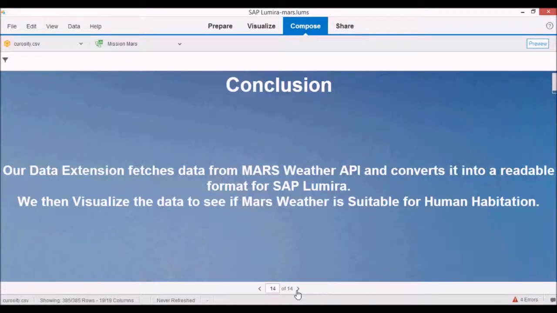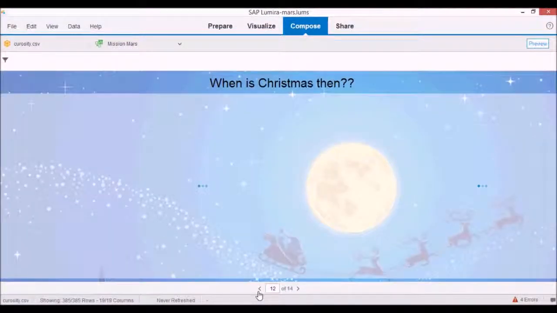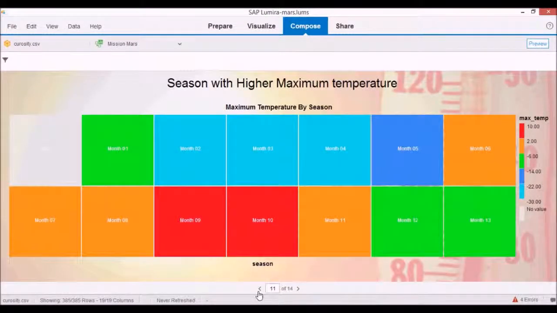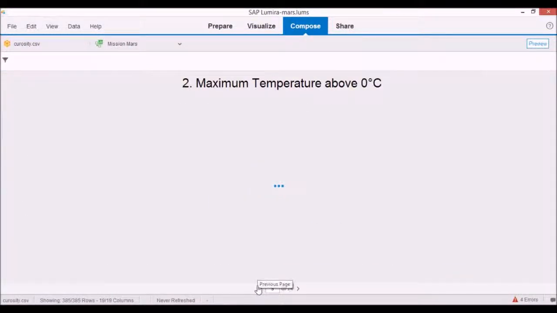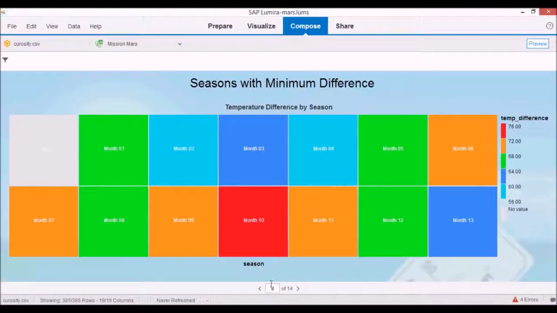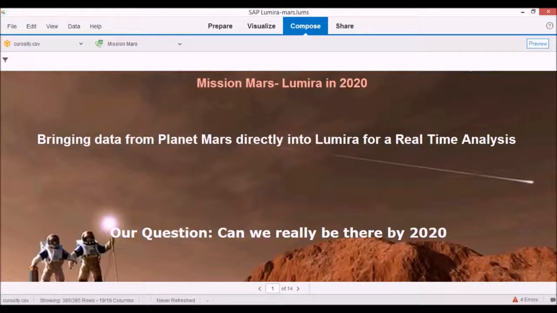So in conclusion, we built a data extension .exe file which fetches data from the Mars Weather API, and converts it into a readable format for SAP LUMIRA. We then visualized the data to see if Mars weather is suitable for human habitation, and through all these visualizations you can see that in future this data might help human beings to see if human habitation on Mars is possible or not.